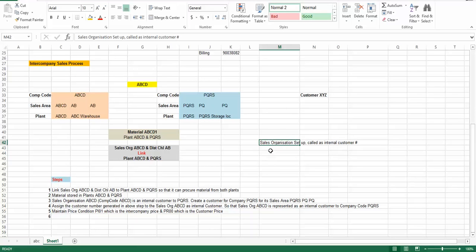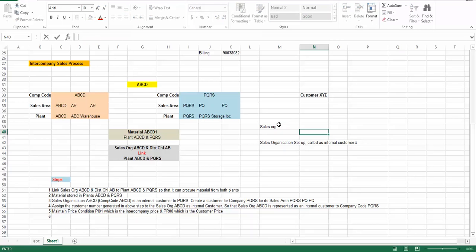So whenever you create a sales organization in the enterprise structure, you get a field called as internal customer number for that sales organization. So at the top you'll have a sales organization that you have created, and you also have a field called as internal customer number. Okay, in this field you need to enter a number which would represent this sales org or the company to which this sales org belongs as a customer. Okay, so how to do that?